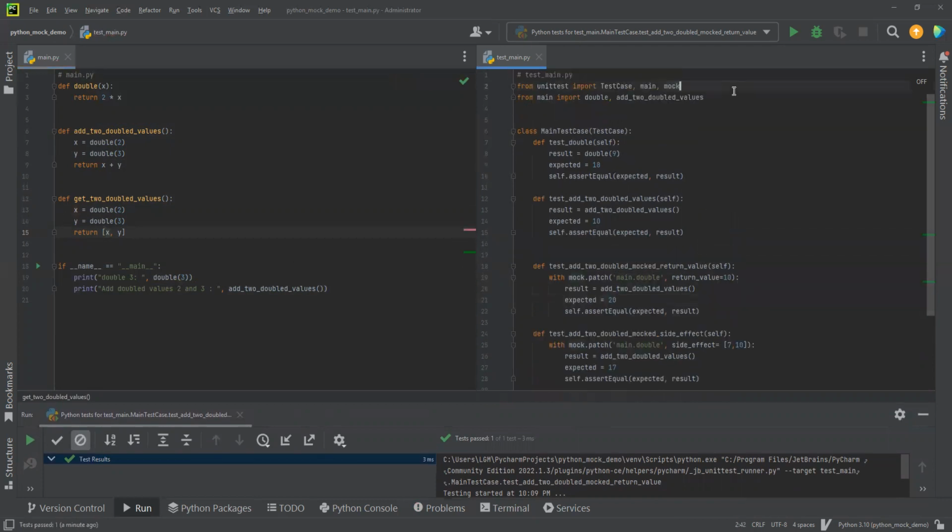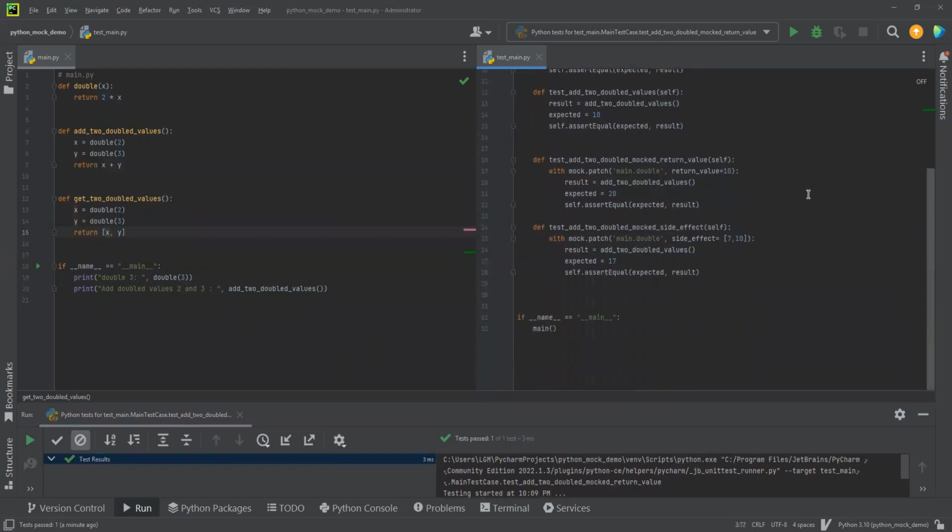Let us call it get two doubled values. Let us duplicate this test. We are just simply going to rename it. We are going to call it get two doubled values. This time, we want to check how these values are passed, which order they are passed here.